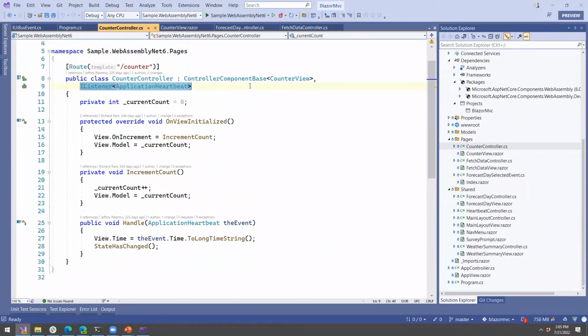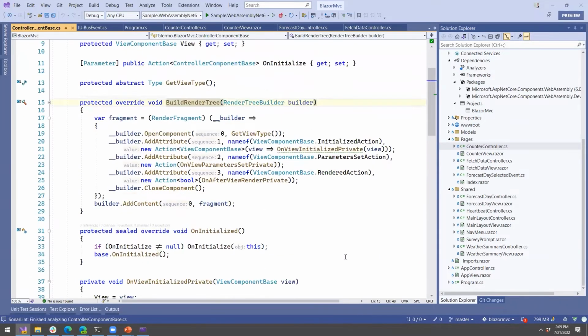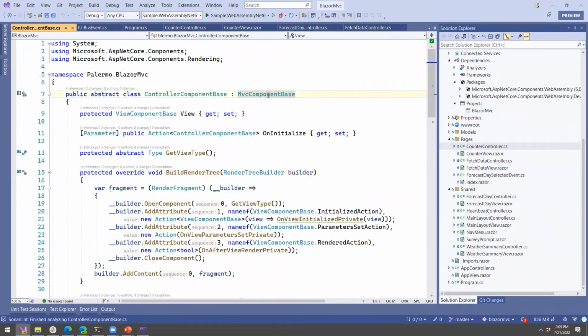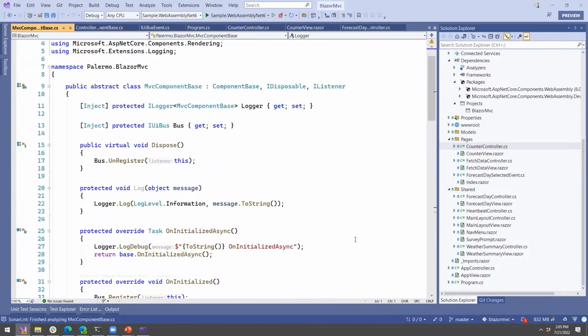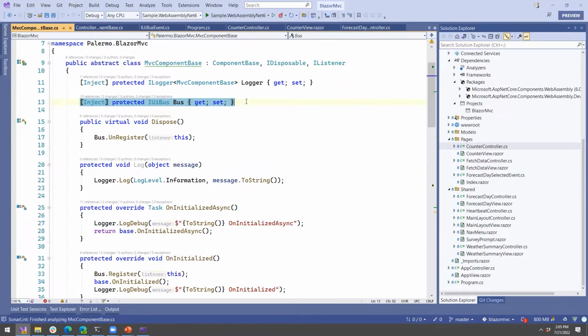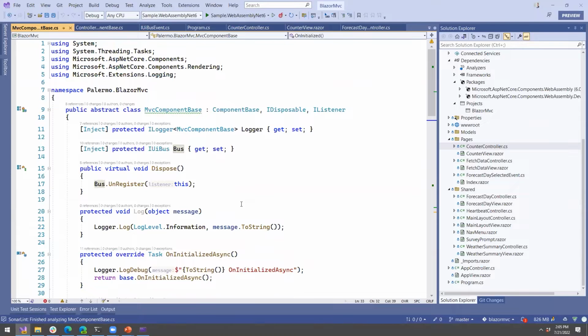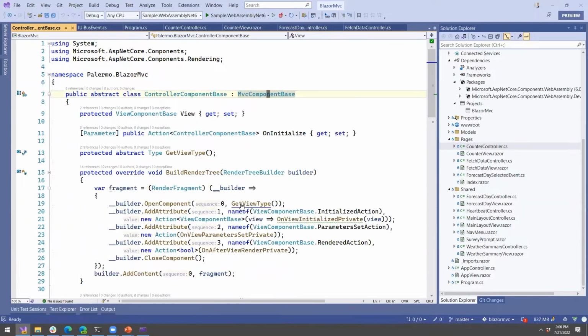So where does that happen? Just so you know, bus is part of the framework. We're going to go down again and look at, no, it's not here. Look at MVC component base. Right here, we have a property that gets injected that is IUI bus. And then at the very beginning of the life cycle, right here on initialized, we call bus.register this.